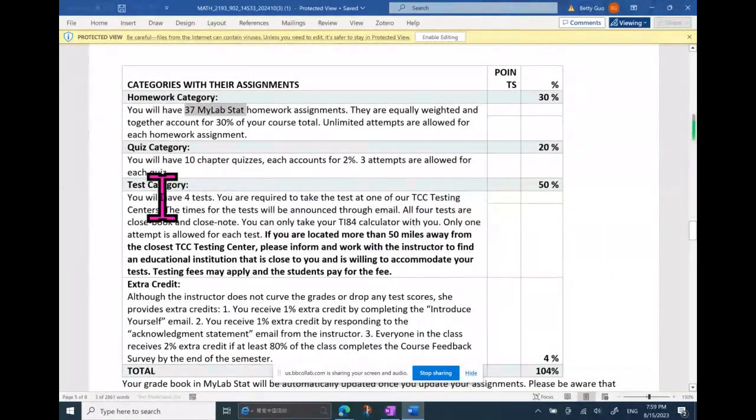The second item or second category is your quizzes. Okay, we are going to have 10 chapter quizzes. Each quiz accounts for 2%. So 2 times 10, 20%. So your quizzes account for 20%. Unfortunately, you do not have unlimited attempts for your 10 chapter quizzes. You only have 3 attempts for the questions in those quizzes. You know, to be honest, 3 attempts is more than you need, because you basically only need 2, right?